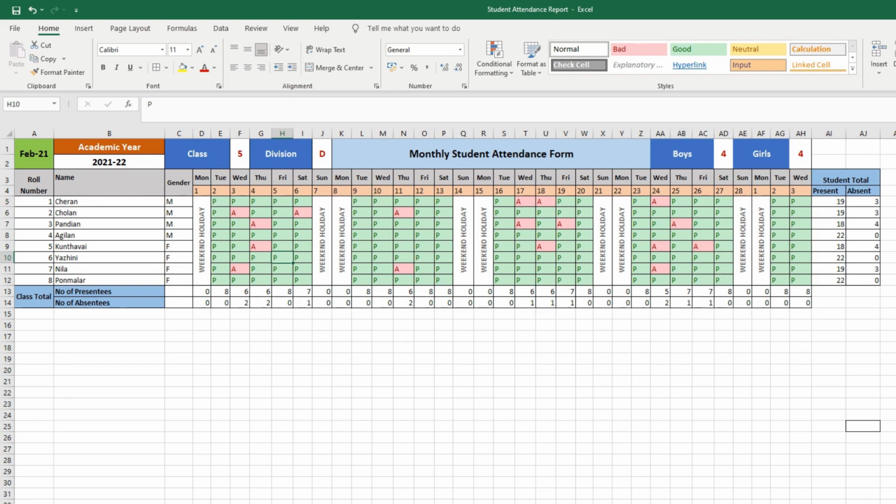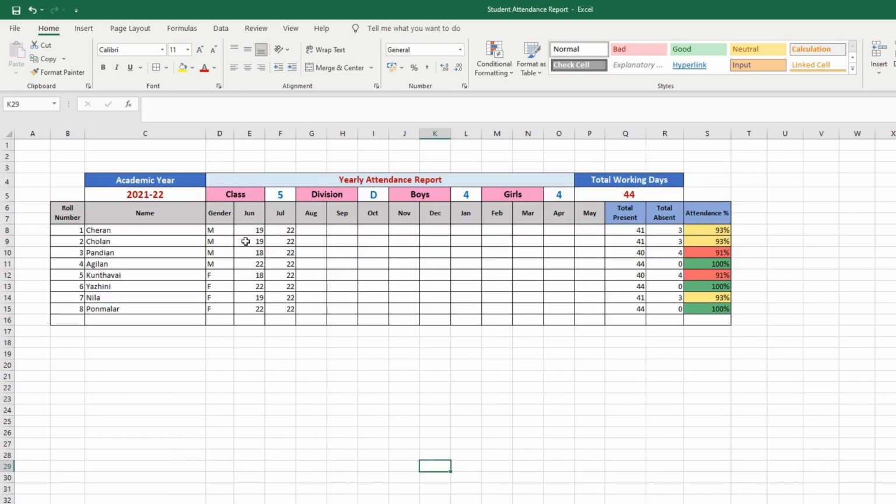And for the yearly summarized report, each month's number of present days for each student will be referred from the individual monthly sheet, and the total number of present days will be calculated using a formula. Total absent is based on the total working days, because this field is a user-provided field. We have to give the total number of working days. So every month when the working days are added, you can change here. Accordingly, the absent days will be calculated and the attendance percentage.